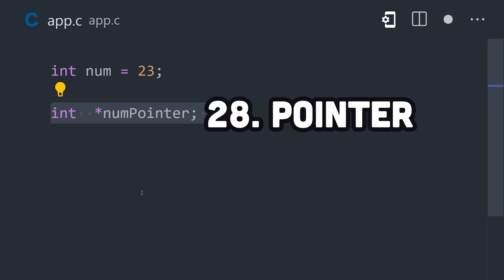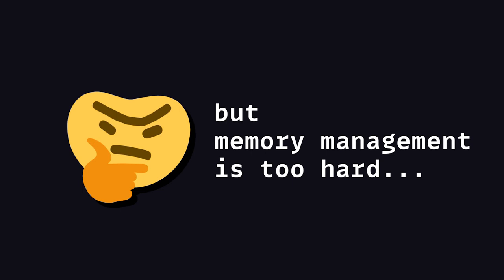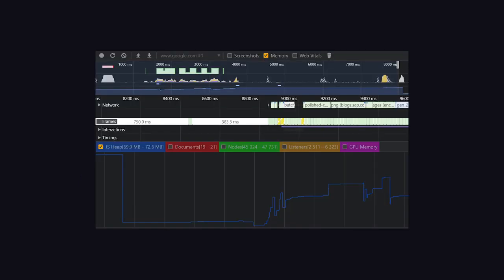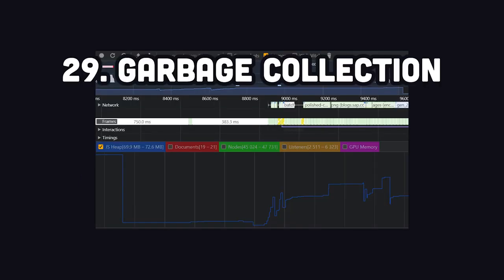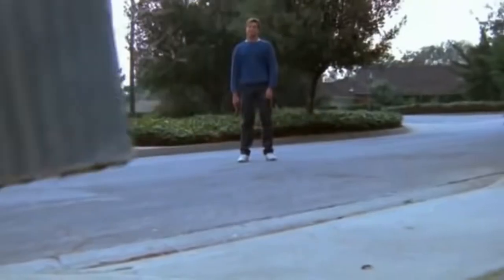A pointer is a variable whose value is the memory address of another variable, which can be used for low-level memory control. Many languages don't want to deal with low-level memory management and instead implement a garbage collector, which automatically allocates and deallocates memory when an object is no longer referenced in the program.